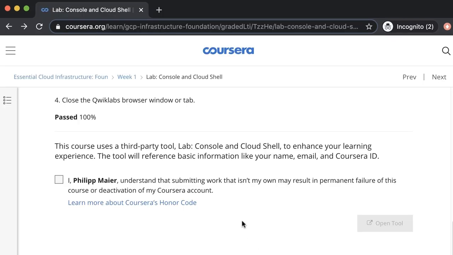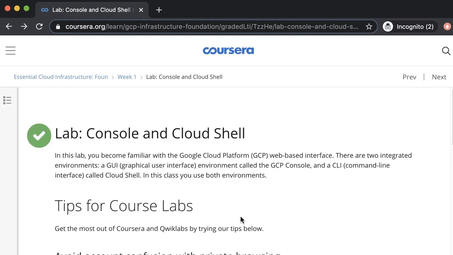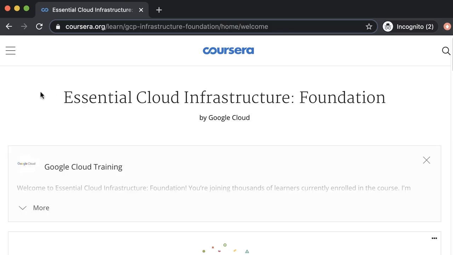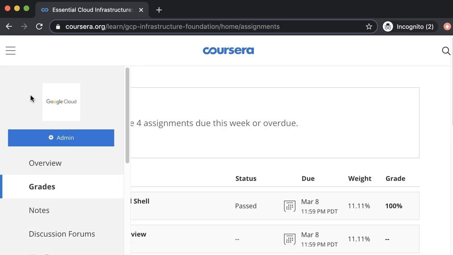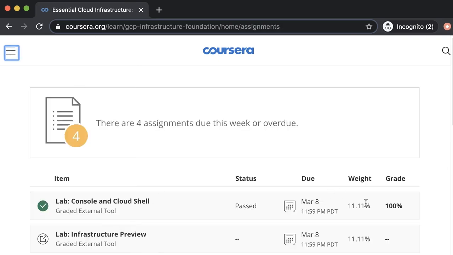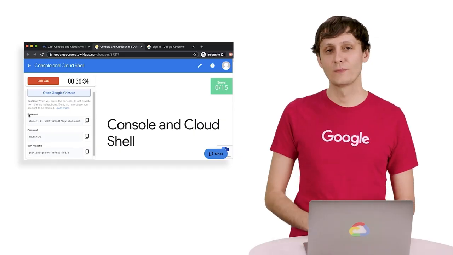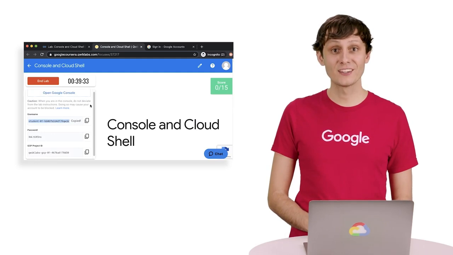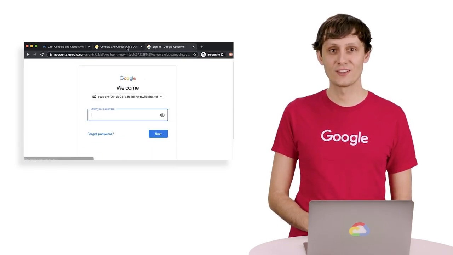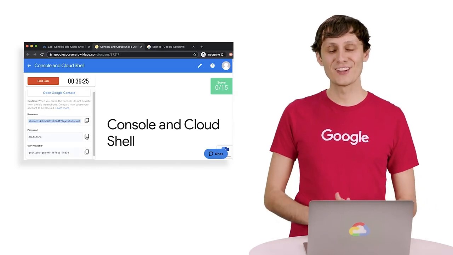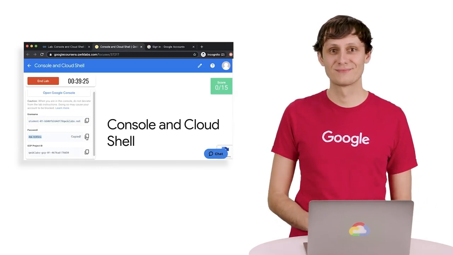So here I'm on the lab page, and if I scroll up, you'll see that I have successfully completed the lab. And if I go to the grades section of the course, you'll also see that I have a full score for this lab. That's it for this tutorial. Remember to launch Coursera in an incognito window and use the QuickLabs provided credentials to sign into the Cloud Console. Good luck with the labs and enjoy the rest of this course.